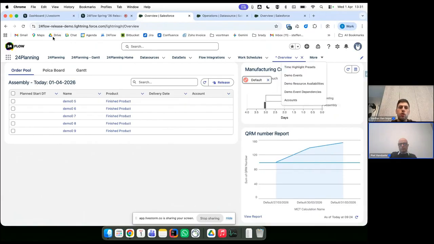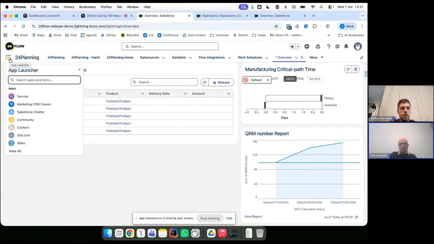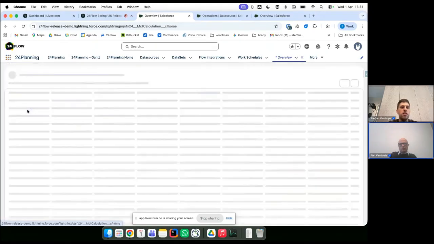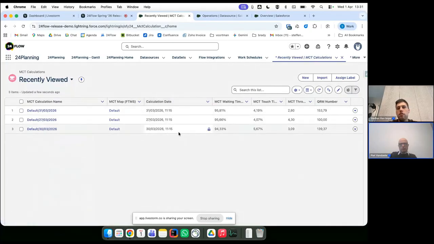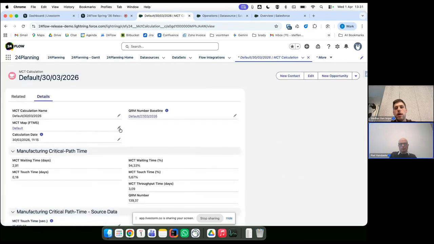In the backend, we also calculate all this data. So when you look at the MCT calculations, you can see that every day or specified period, this is calculated, and you get the touch times for that specific snapshot or time frame. And it's also referred to, for example, this record uses that date as the baseline to start measuring. So you can measure your MCT over time, monitor your performance, and use this in reporting and other capabilities as well. Yeah, so that was basically the QRM number, shortly explained.